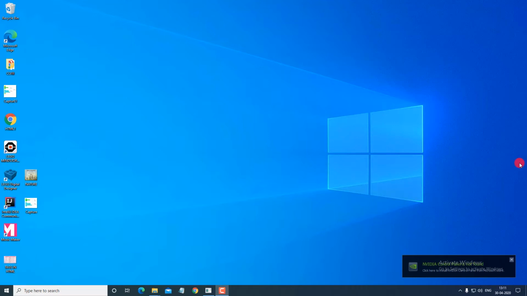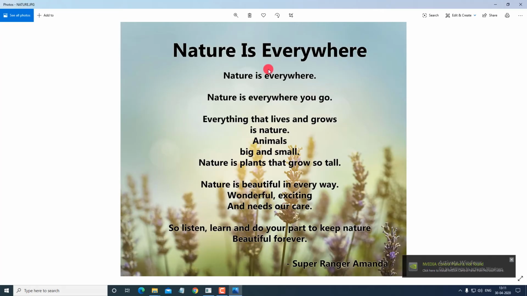So this time we are going to create a formatted web page. So let's see what our page is going to be like. To begin with, let's start with a simple poem on nature. This poem is shown here. Now this has got a caption and it has got text written beautifully.